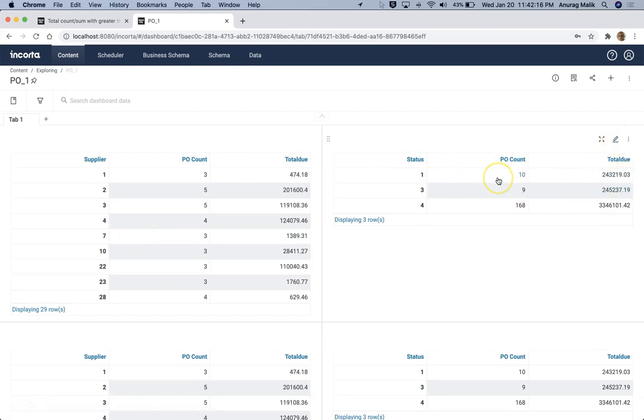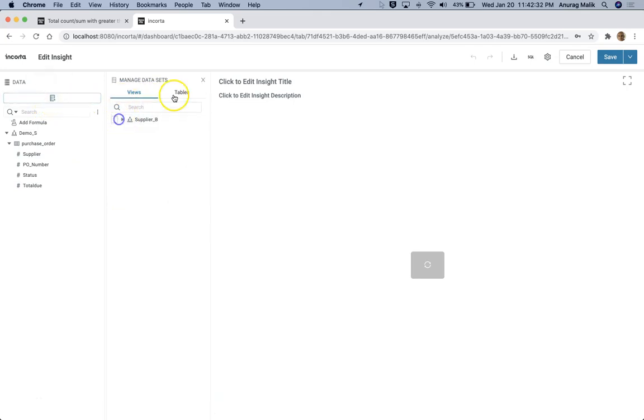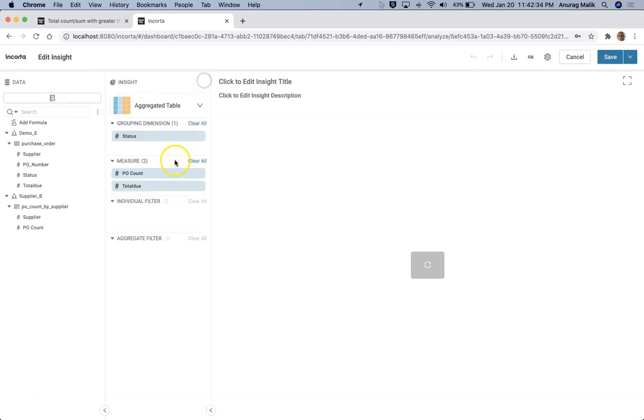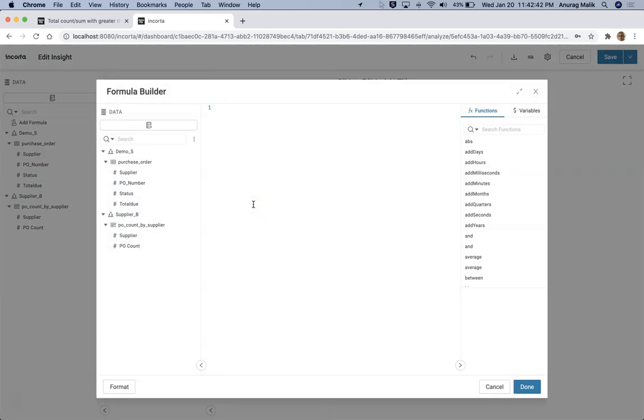And by status as well, it will give you PO count and total due, but get rid of suppliers where count of PO is 2 or less than 2. So to apply that filter here, let's bring in business view, and then individual filter, drag the supplier from here, use inQuery, and then the query function. I'll return the supplier where count of PO is greater than 2. Let's save this.